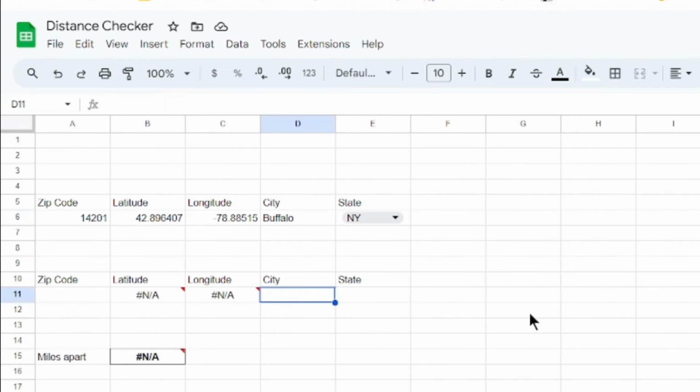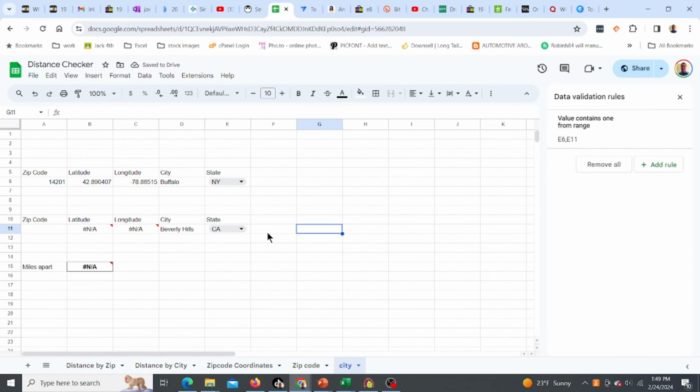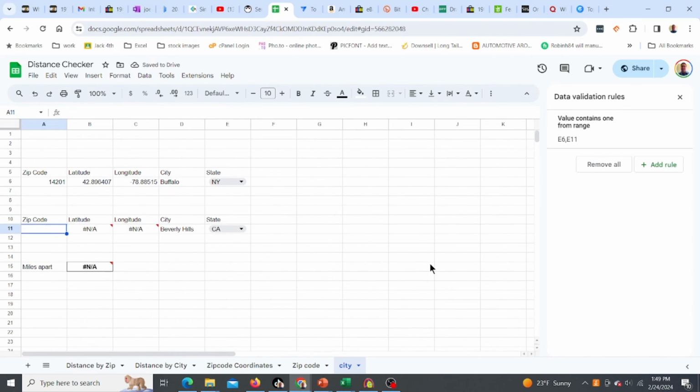Now if we do this again, say Beverly Hills, I'm going to just copy this cell down so we have the same formula. I'm going to go to California. Let's do the combining of the cells. So I'm just going to copy this down here. Beverly Hills, California. And now we're going to do our same formula, but we'll just do it down here.